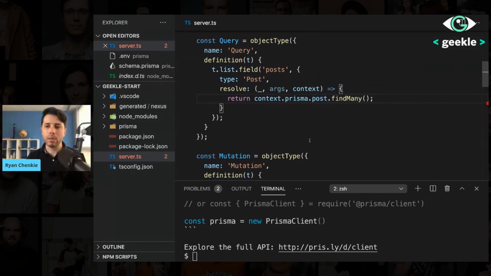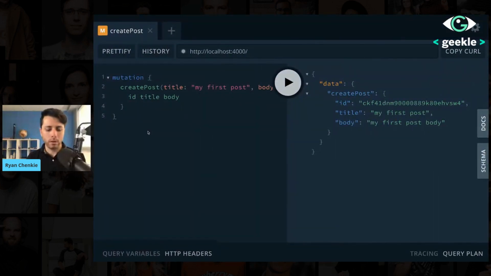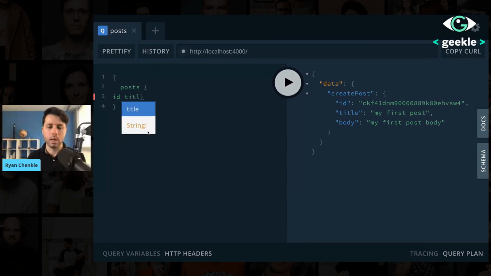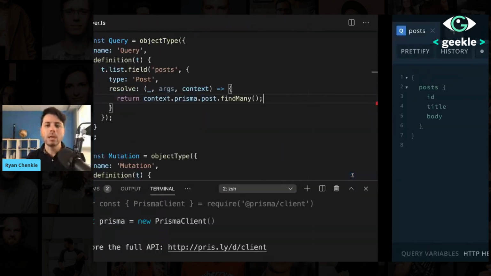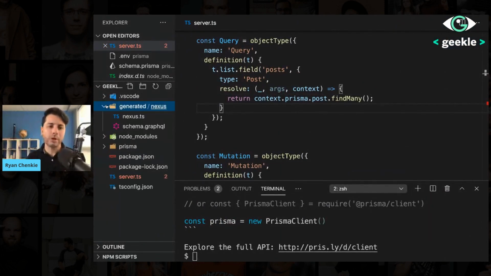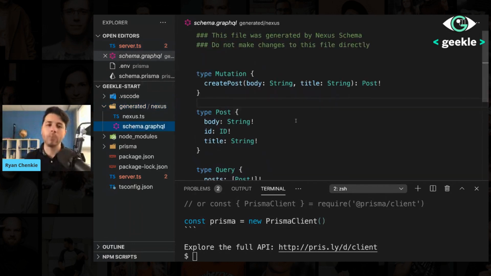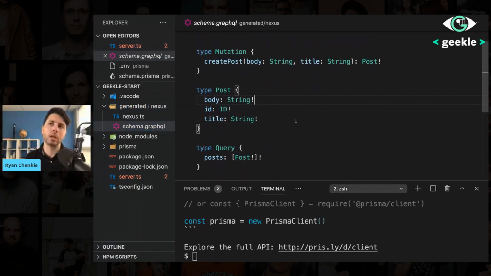All right, so let's save this and we'll head back over. And now if we ask for posts and we go for ID, title, and body, I'll clean that up here. There we go. We've got our posts, and we've got that one that we just created. So this gives us a way to be type safe at our API level, at our database level, and we get things that are generated for us, which are going to be helpful in our React applications. We get the schema.graphql. This is useful in your editor to tell your React app what it can query for and the mutations you can do.